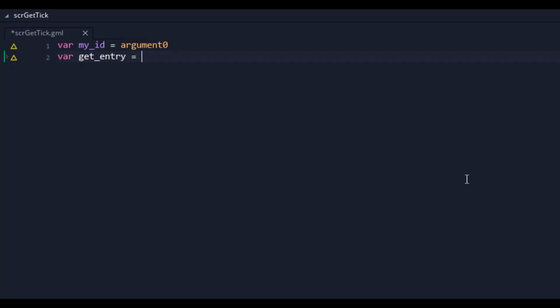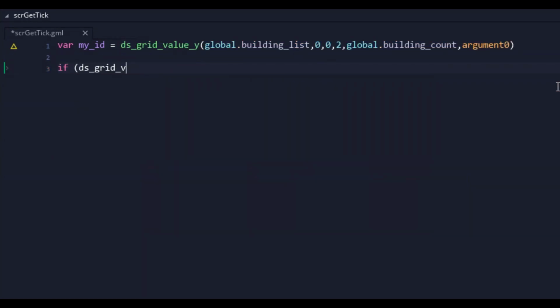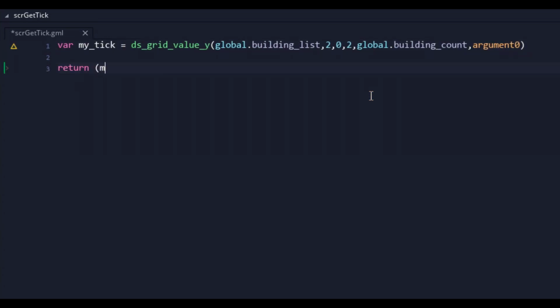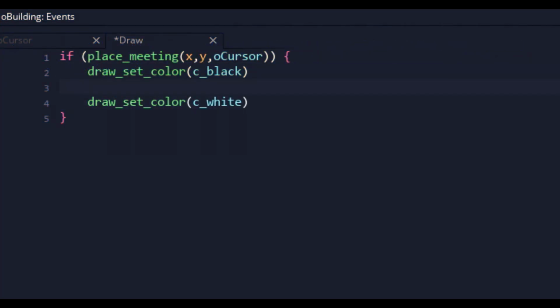With that done, I moved on to another script which would allow me to not only obtain tick data, but also display it. I had a bit of a brain fart here, but it was as simple as grabbing the proper entry from the list based off the object's ID. The script then returns whatever the data is, which then can be drawn as such in a simple hover event.